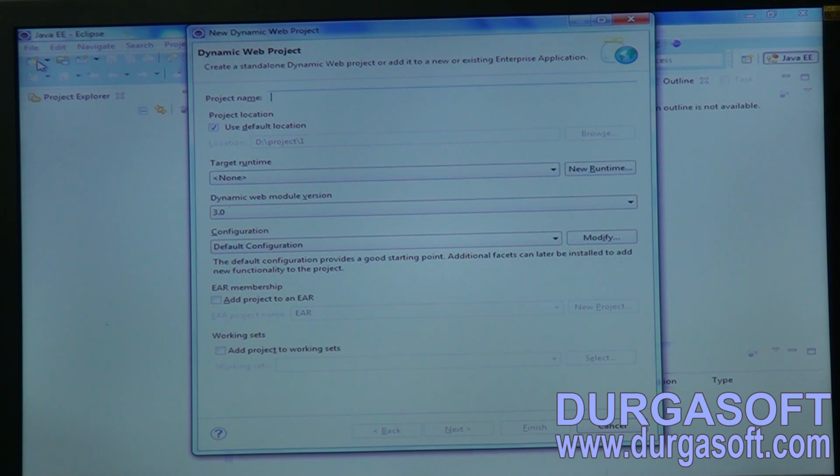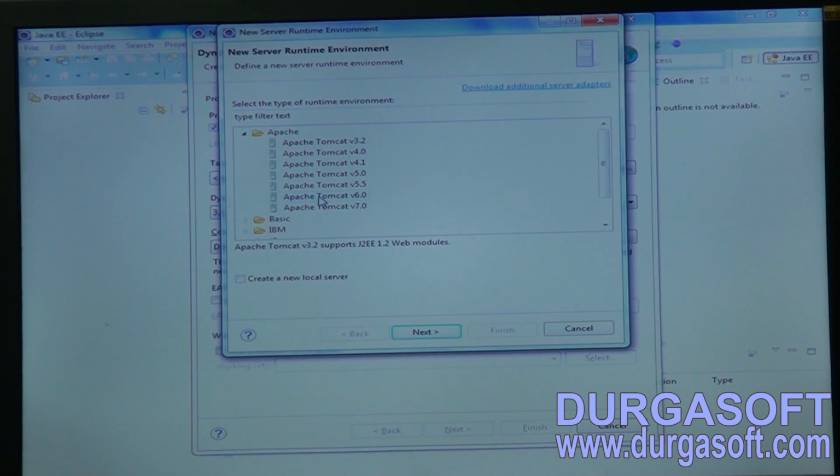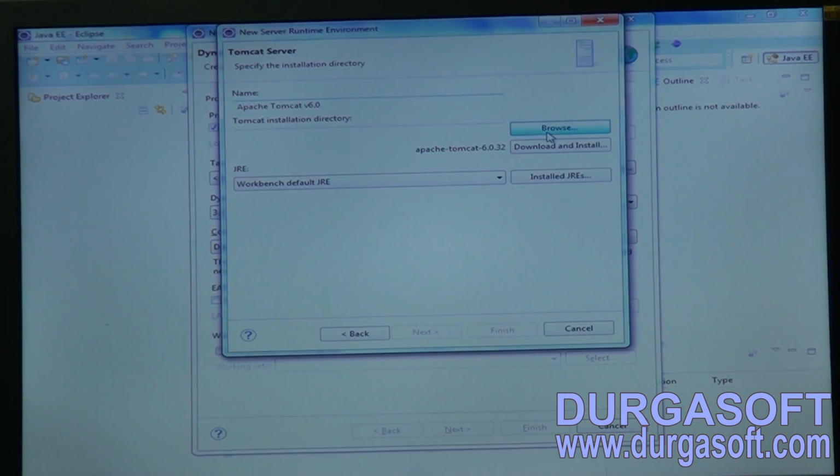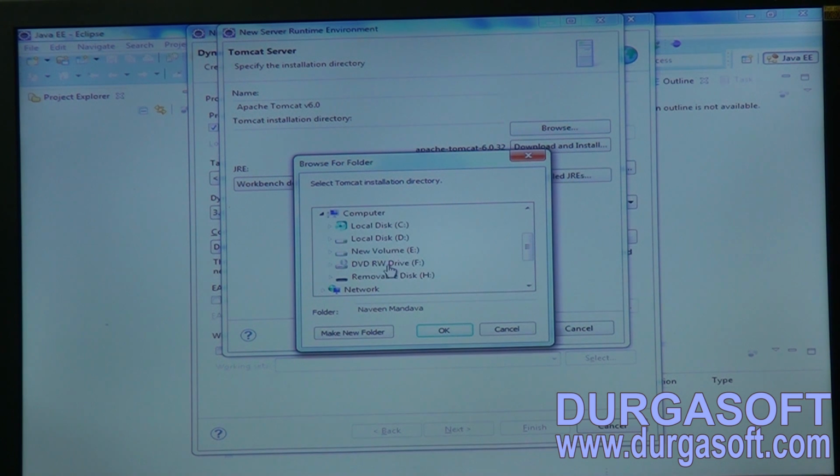If you want to use Enterprise Java Beans, here they give one project, create Enterprise Java Bean project. But an EJB project is not required here while using Spring. Just create a dynamic web project. The project name is? You just decide one name like DURGASOFT.